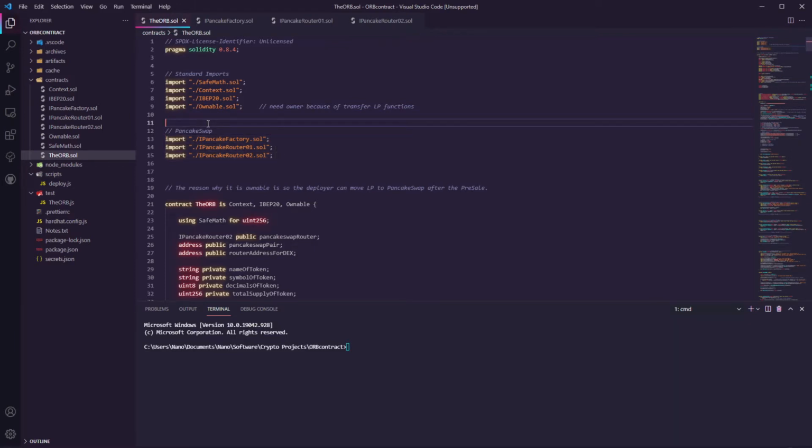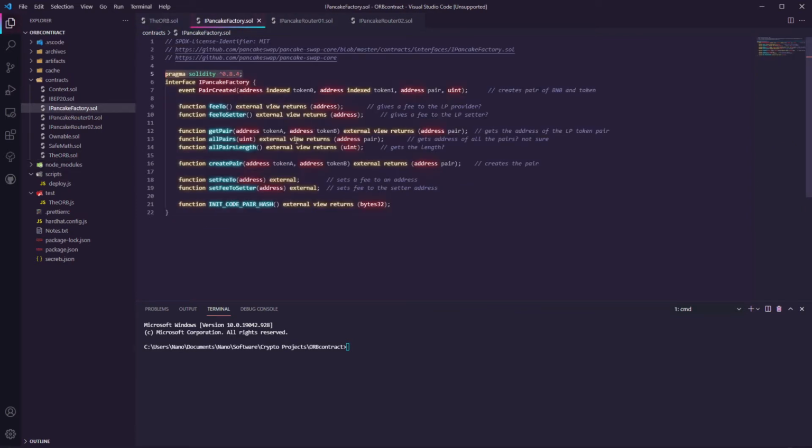Now, truth be told, I don't really know specifically how this works, right? I didn't write these contracts, but they're used by the contract itself. And so we'll just look at the interface for IPancakeFactory, right? And again, the Solidity version up here, we have an event for a pair creation. Whenever an LP gets created, it emits the event. We have a fee too, which gives the fee.